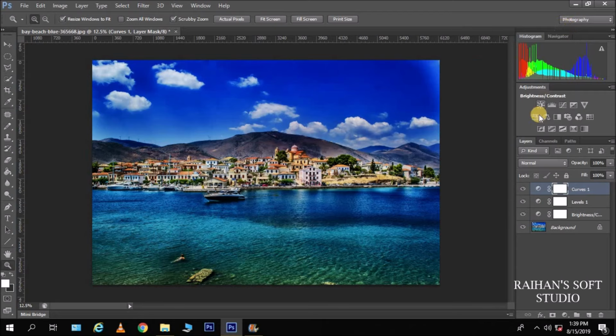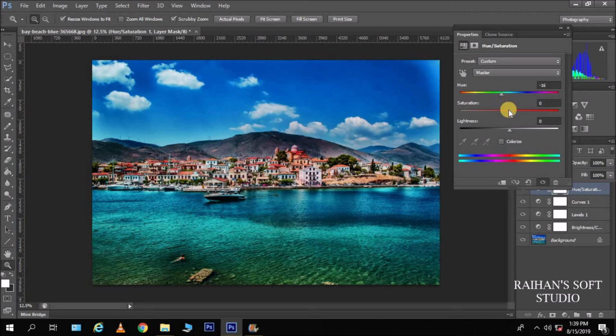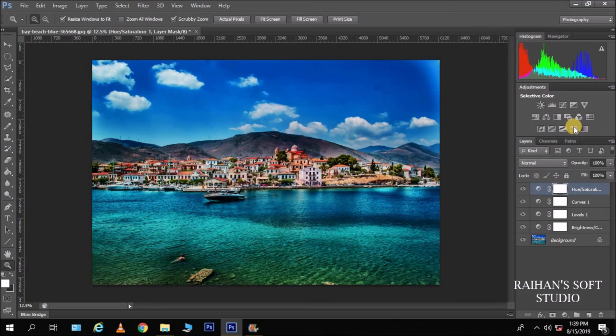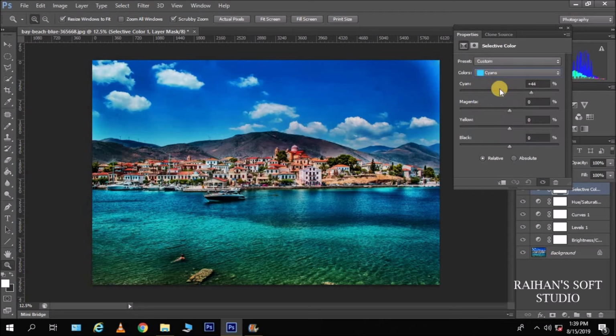Then I'll go to the hue and saturation panel. Hue is about the mode of color, and the saturation is the amount of color. You can see in the photo. I'll adjust the hue and I'll adjust the saturation. Then I'll hit cross. Then I'll go to the selective color, and in the cyan I will adjust the cyan.